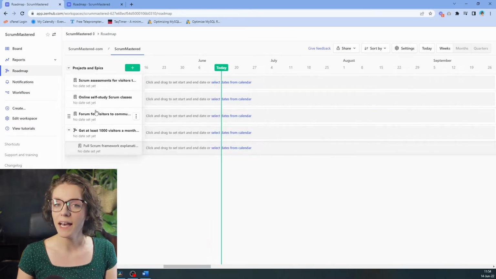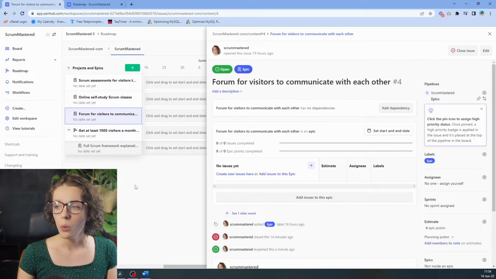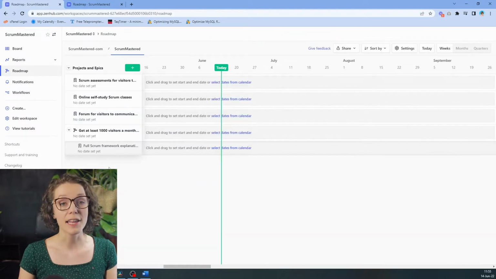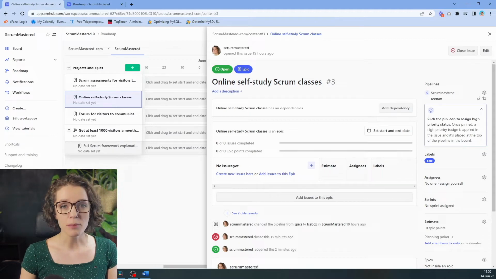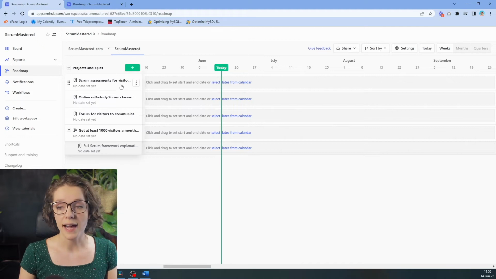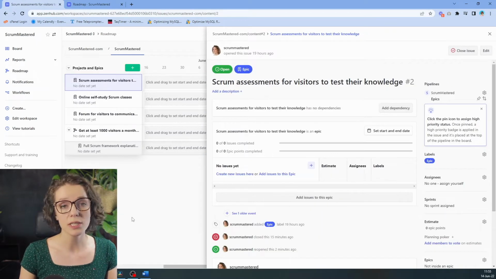Here are some epics I have added right above our product goal. Let's see what they are. One of them is a forum for visitors to communicate with each other. As a product owner, I think it is a great way to engage the audience and the visitors and to encourage them to stay on the website for longer. Another great thing to add would be online self-study Scrum classes. This can actually be a paid product so that this website can start bringing money for our company so that we can build this product even better. One more thing that I have added is the Scrum assessments for visitors to test their knowledge.